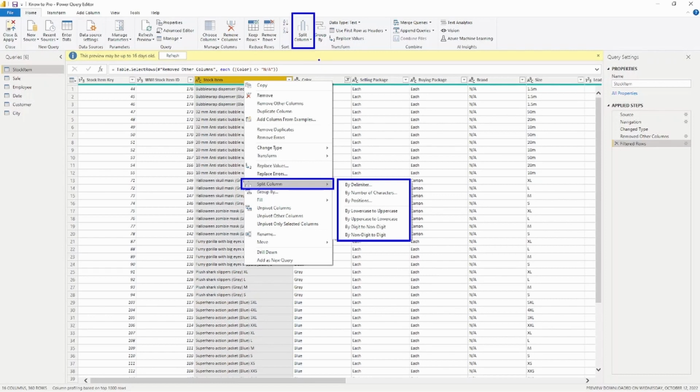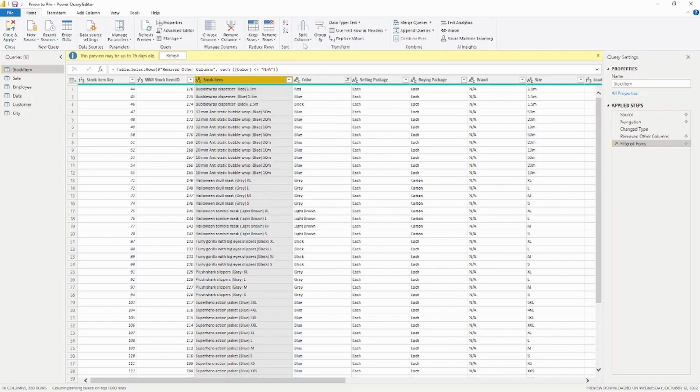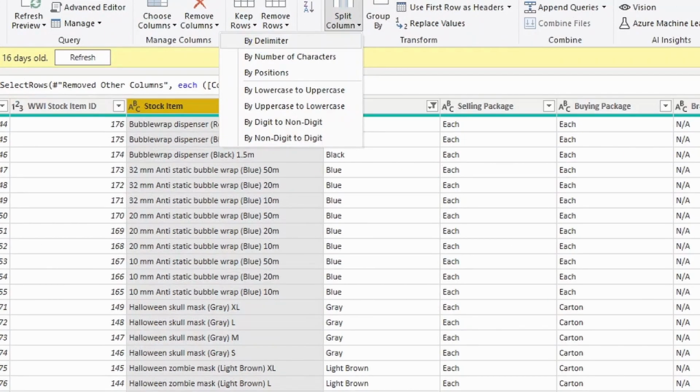There's multiple ways to do everything inside the Power Query Editor. You find what works for you and do it that way. I'm going to do it both ways here today. So I'm going to go ahead and choose the split column option UI here at the very top. So go ahead and click that split column option, and the first option that we see here is by delimiter.